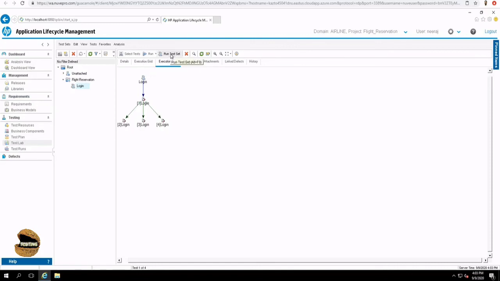As you complete test one, it continues with test two. You complete test two, it continues with test three. So all the tests in the execution grid will be continuously executed one after the other. You don't have to close your execution window and come back to the test lab in order to select the next test. That's the benefit of run test set.